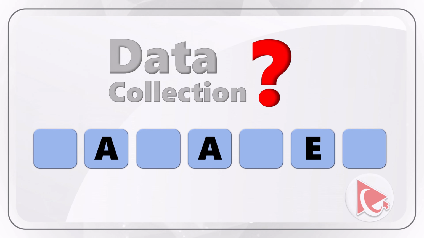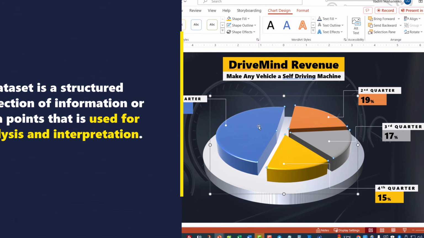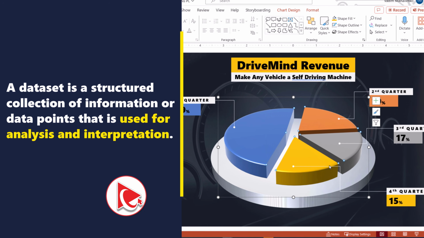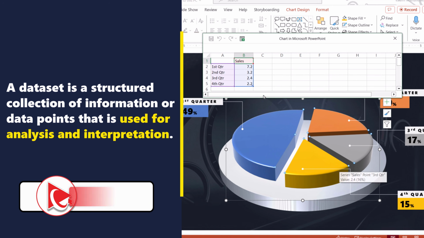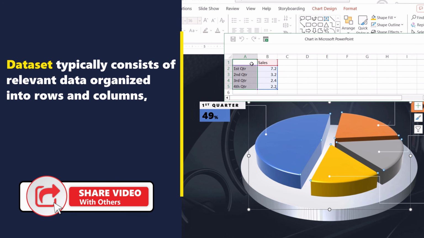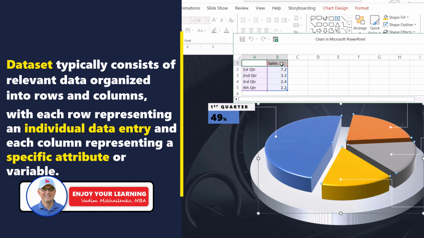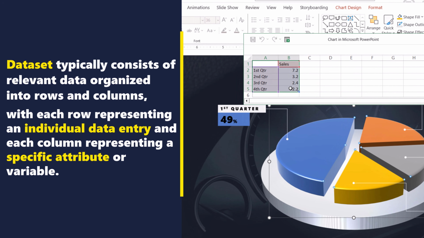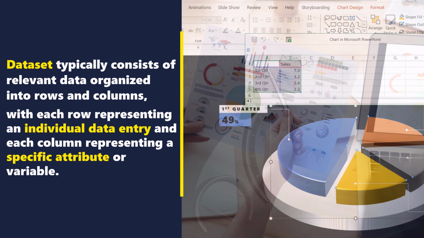I think the word is dataset. A dataset is a structured collection of information or data points that is used for analysis and interpretation. Dataset typically consists of relevant data organized into rows and columns, with each row representing an individual data entry and each column representing a specific attribute or variable.